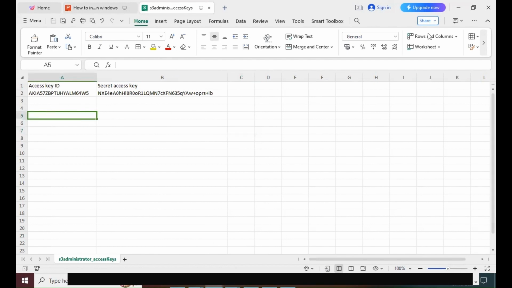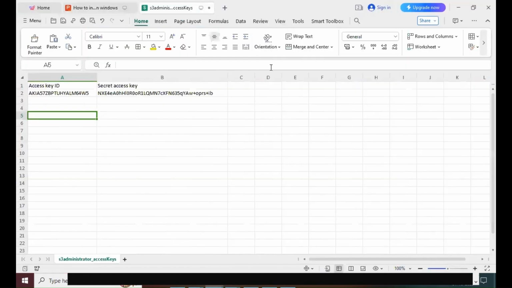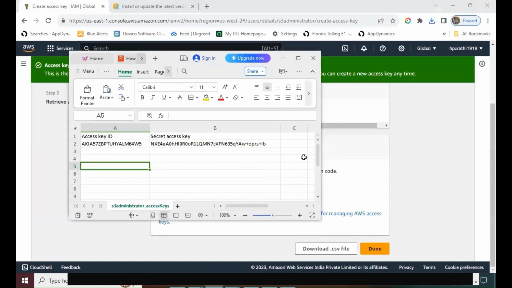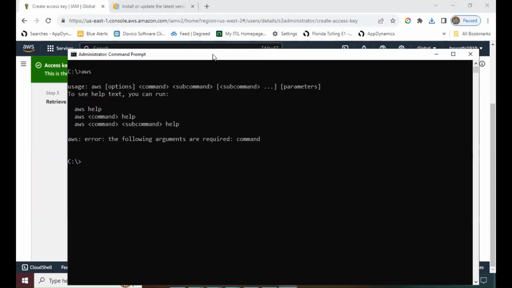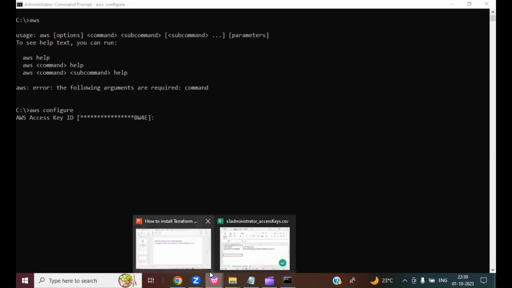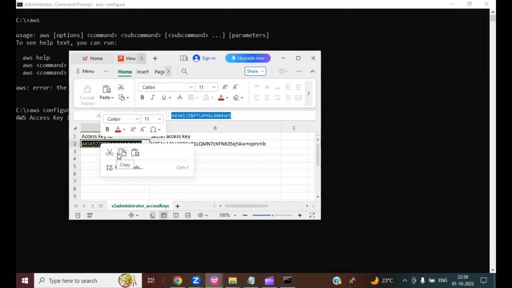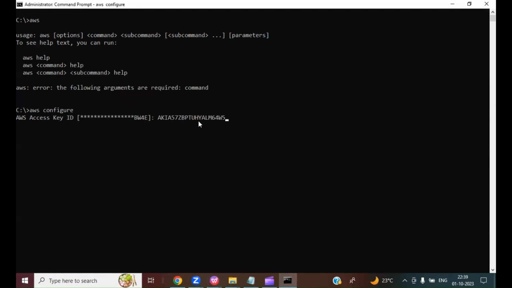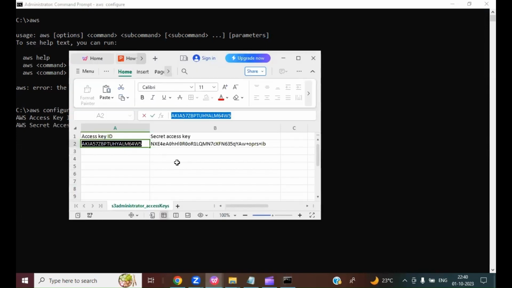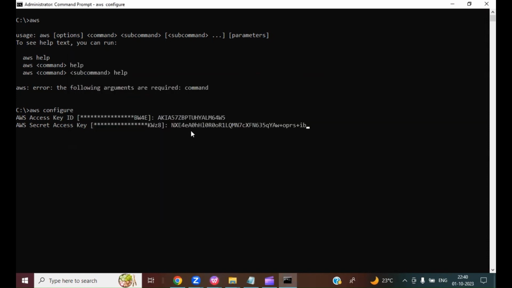So how do you configure the AWS CLI? So let me go back to my command prompt. So here I give the command AWS configure, and it is going to ask you for the access key ID. So let me go to my Excel file and I will copy the access key ID. You can see this is the access key ID. We copy it and paste it here. What is the secret access key? Again, I'm going to get it from this file.